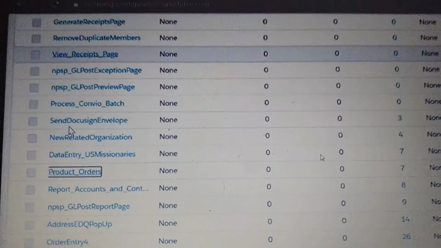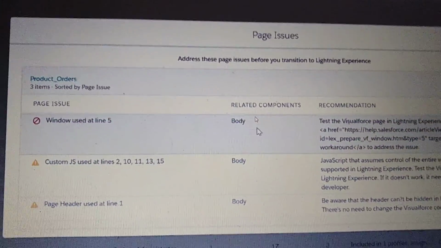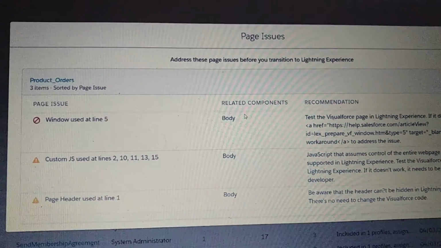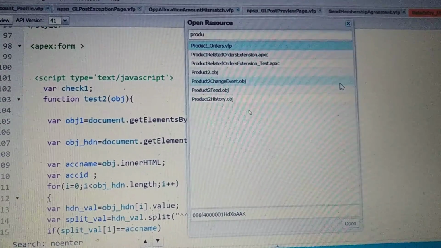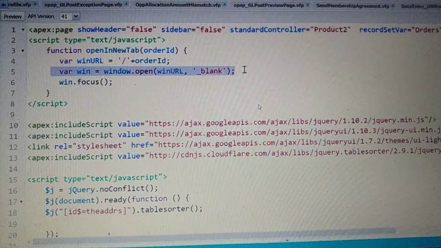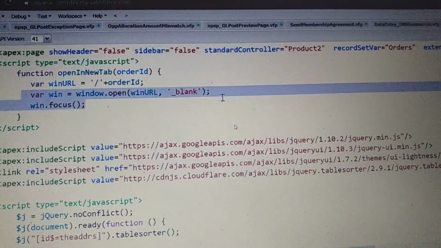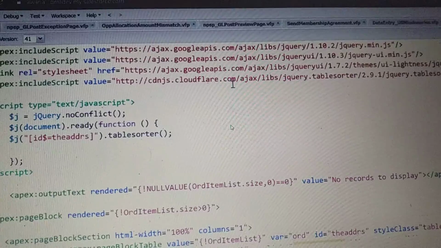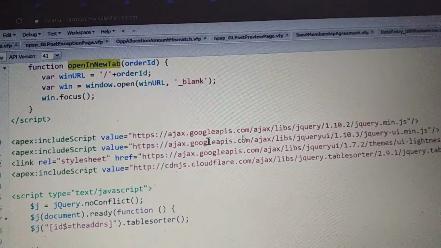Now we'll go with this one. Let me see what the errors are. Okay, window used in a line. What is the problem using window? See, this is window.open, window URL back. There is no problem in using it. Everything is correct. Let me check whether there is a connection or not. Okay, the connection is also there. Then there is no problem in using window.